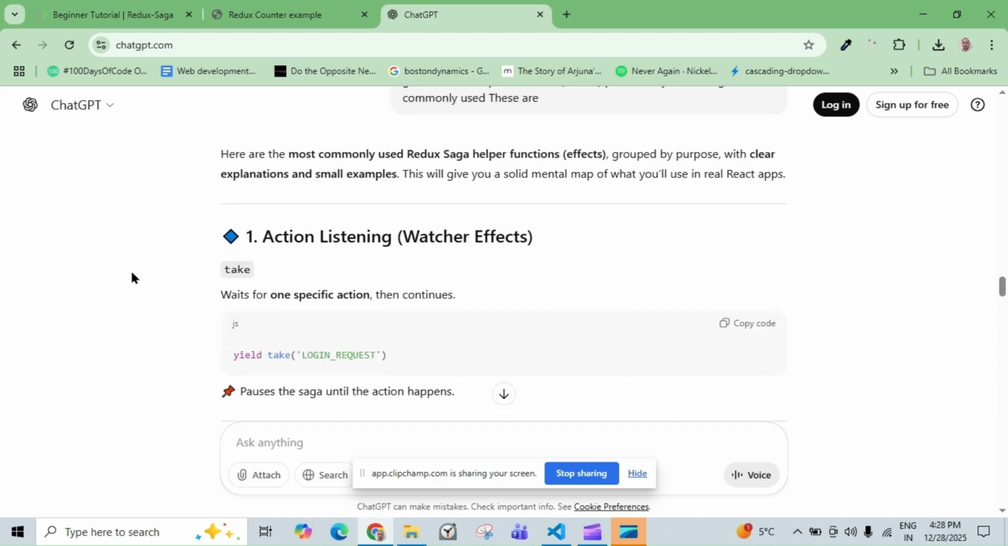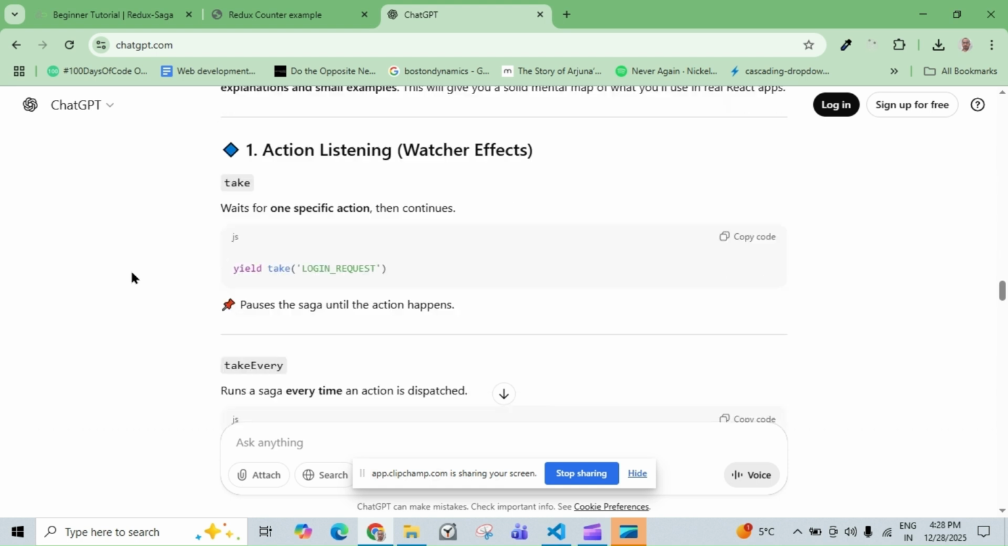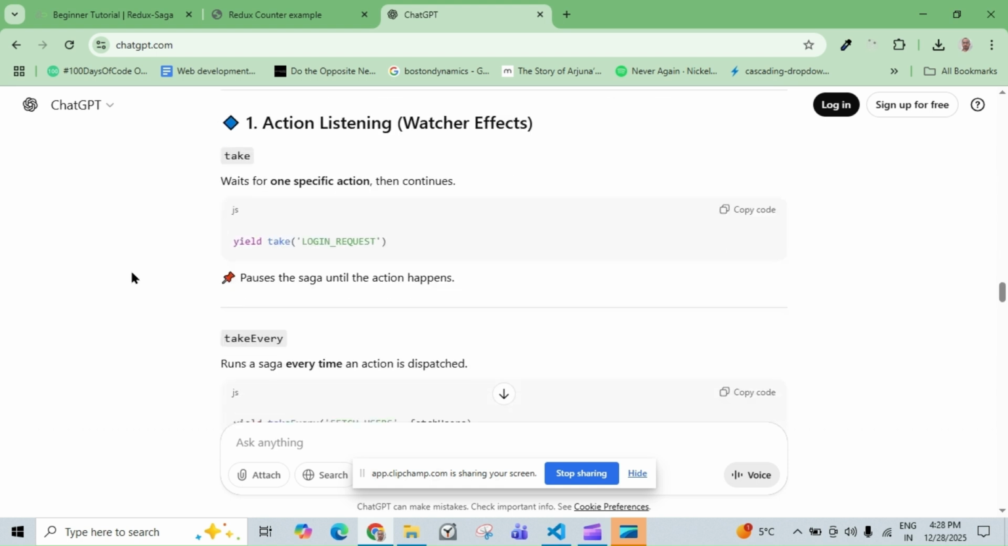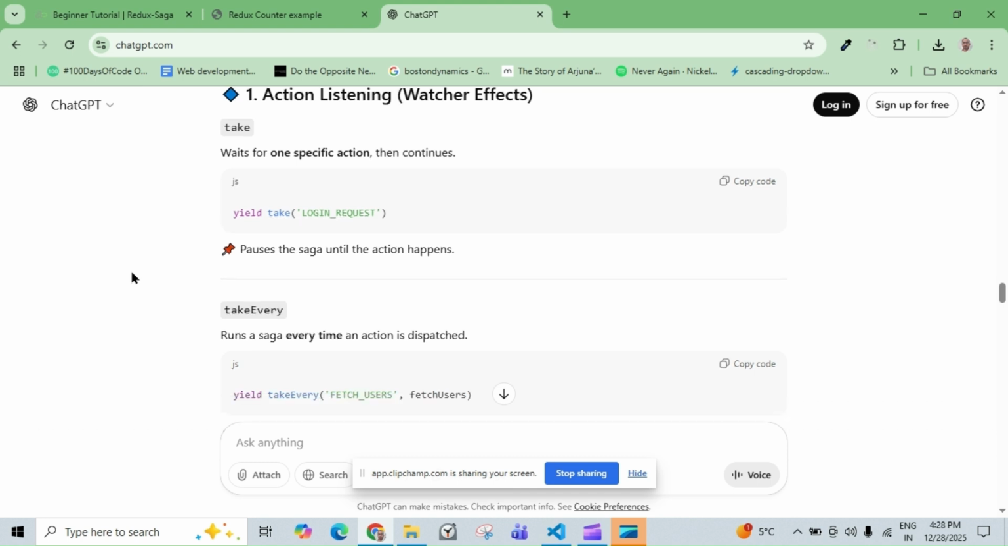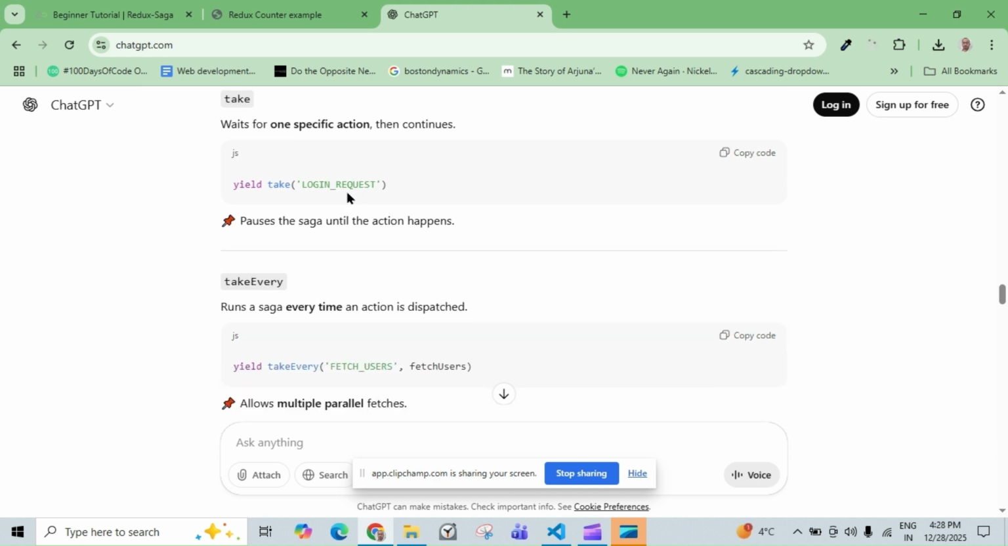You don't have to search in websites or in official docs. Here itself it will provide you. First, you can double check in the official website, but most of the time, 99% it is correct. So yield take. What this will do, this will pause the saga until this action happens. So it will pause.